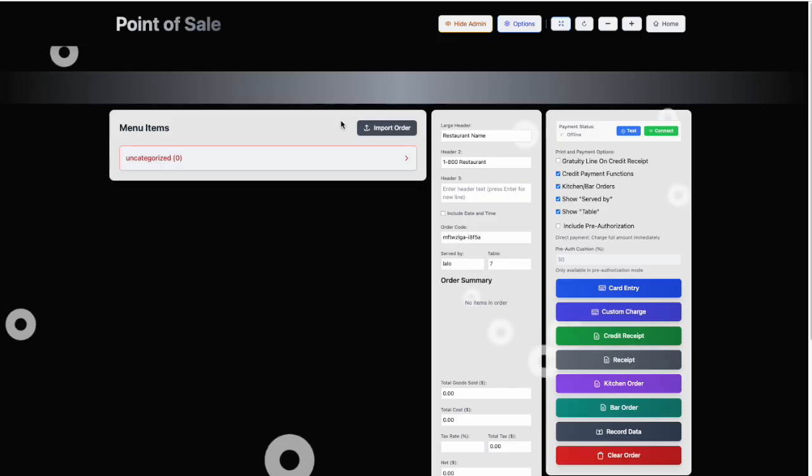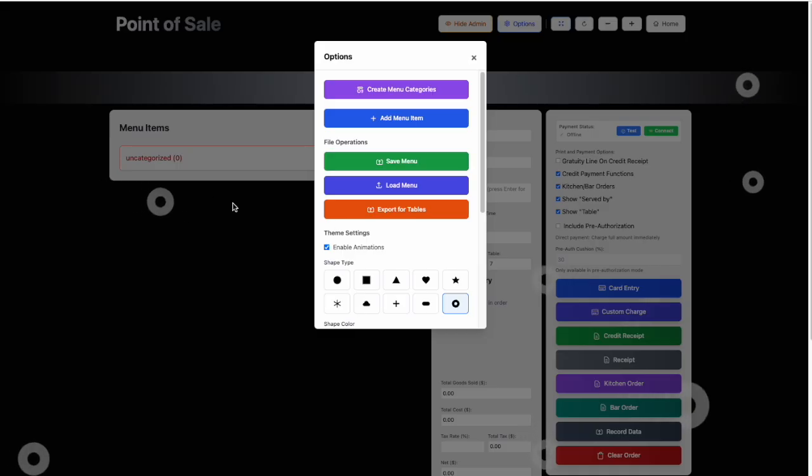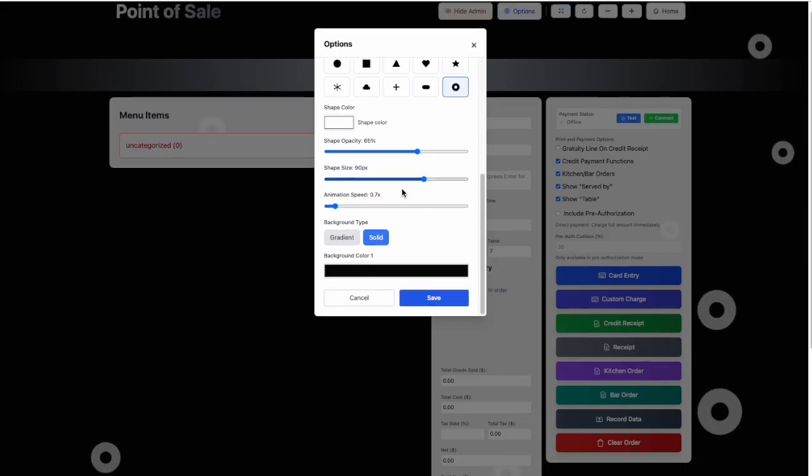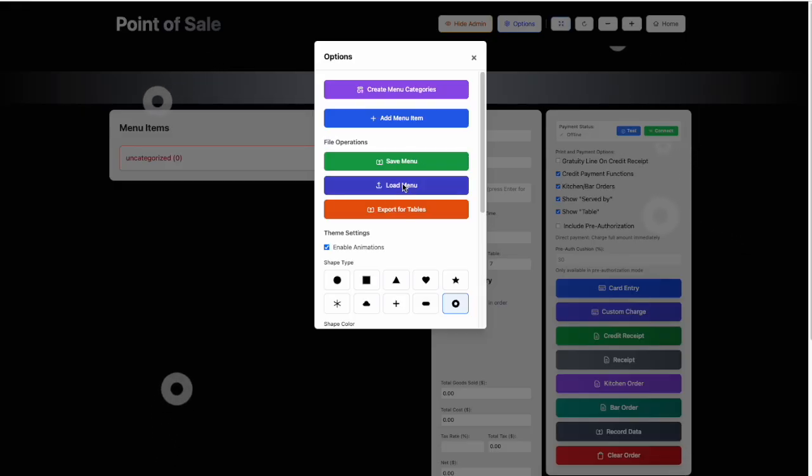Well, in your options menu here is where you're going to do things like work on your animations and background, just like the other app. But you can save or load menus that you've created. And you can export menus for tables. There's a reason why they're not directly linked. But you can save and load menus here if you've already created a menu. But if you don't have anything at all, you can add your menu items here.